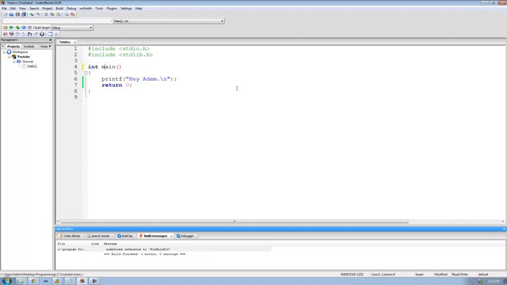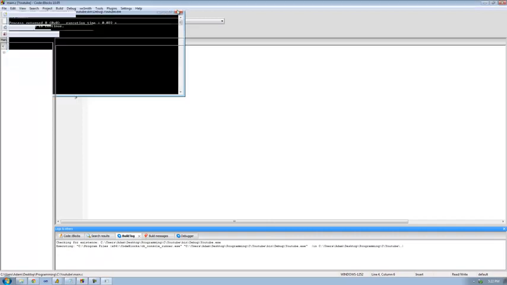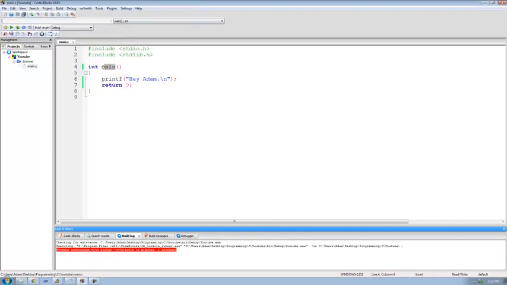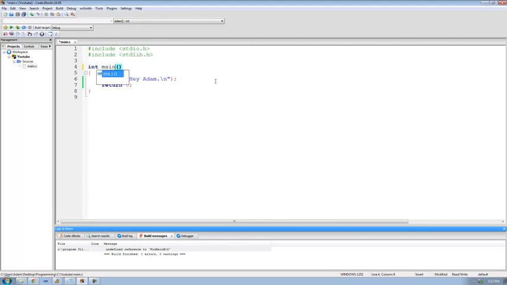But if I were to change this back to a lowercase m, then it will run fine. And if I were to make it something completely different, it wouldn't run at all. So if I make it Adam and try to run it, same result as if I were to do capital M-A-I-N. So let me just go ahead and change that back to what it's supposed to be.